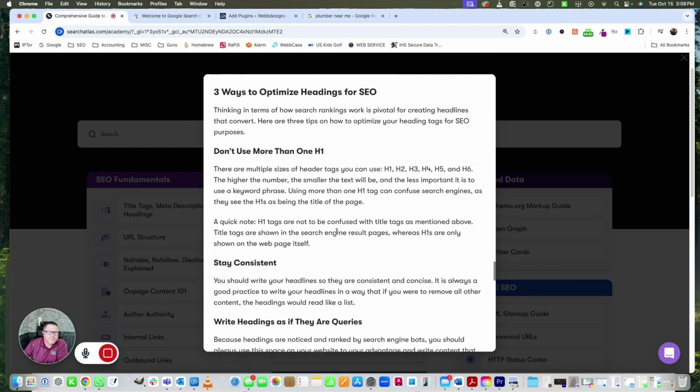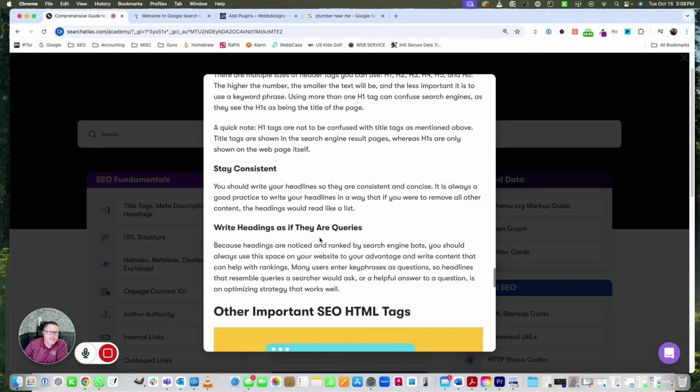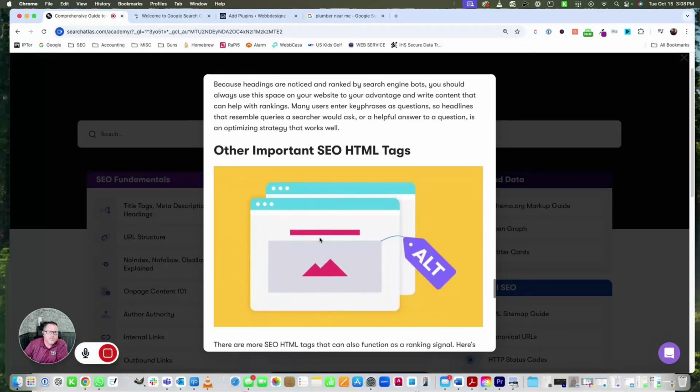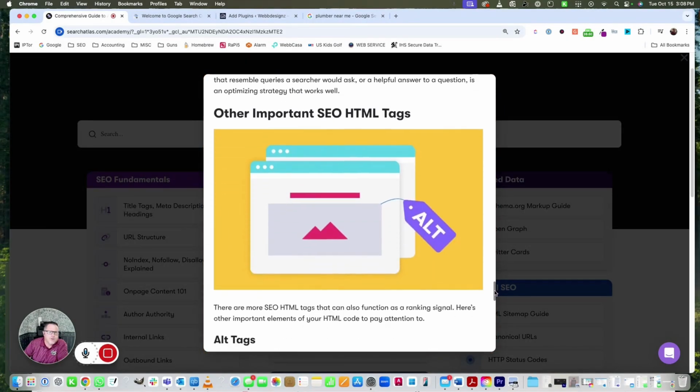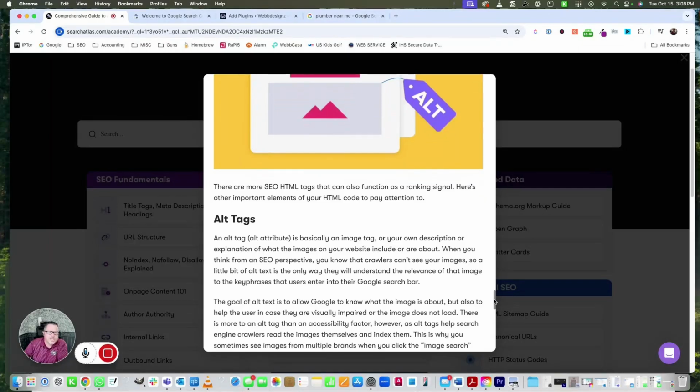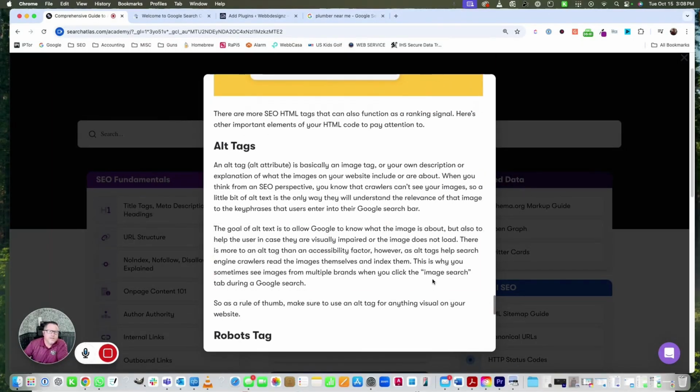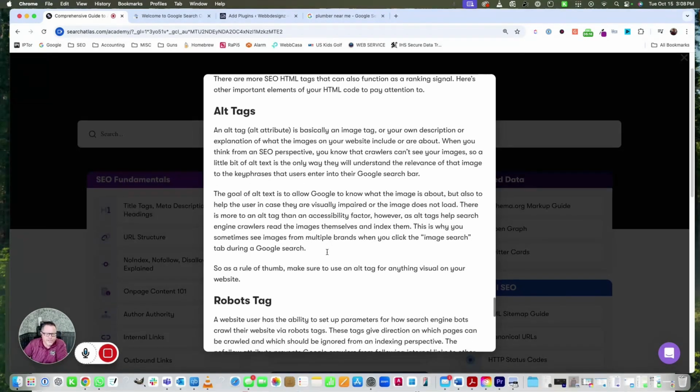Don't use more than one H1, stay consistent, and write them as they would show up in queries, as when you're typing in searches in Google. Other important SEO tags are alt tags. Anytime you have an image, you do an alt tag. Because again, Google can't see the image, the alt tag should describe the image. And again, if you're able to use keywords, you should.